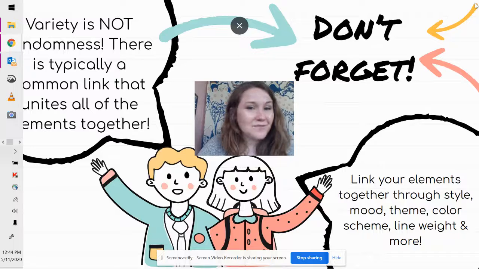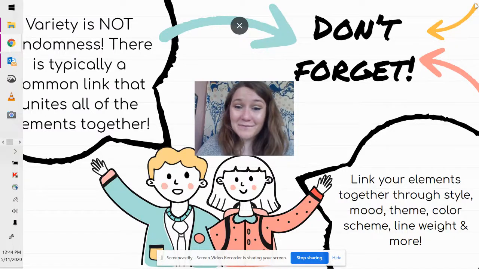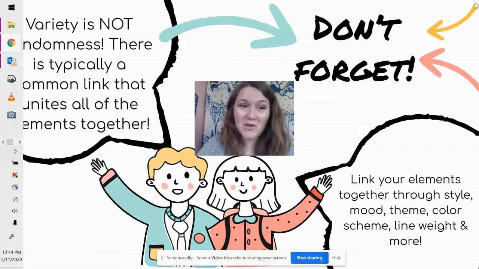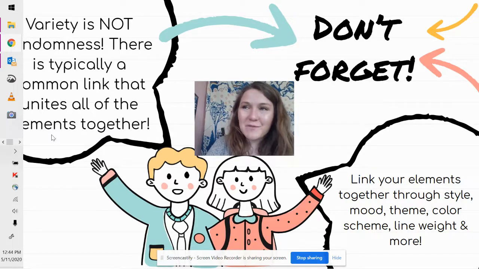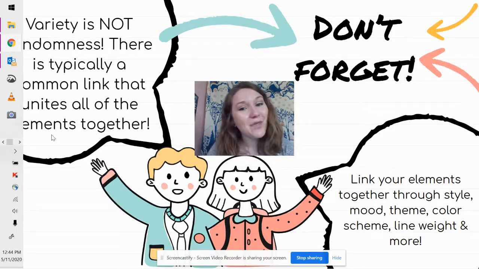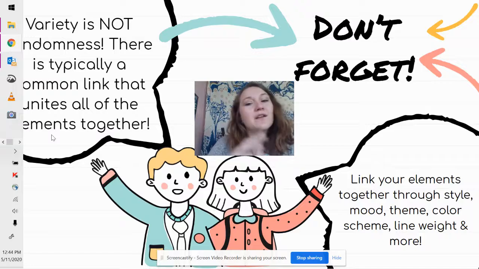Please don't forget, variety does not mean randomness. It's not just a free-for-all, okay? There is typically a common link that unites all of the elements together, and that is usually style or theme. So if you have some kind of idea, like I did, I wanted to theme my whole thing around my garden, I used a theme to unite all my elements.